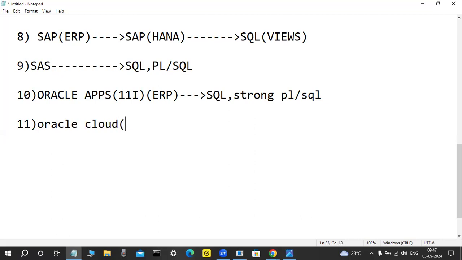In this one, PL/SQL knowledge is not required. Only basic SQL knowledge is enough. Again, another type of technologies are there. So many technologies are observed here, for different types of jobs.